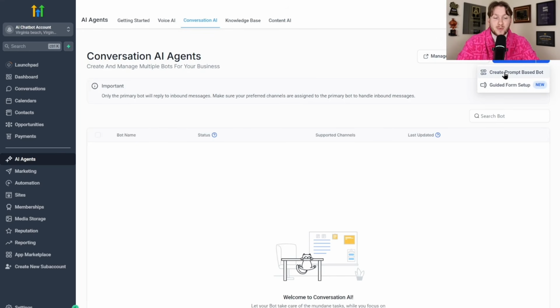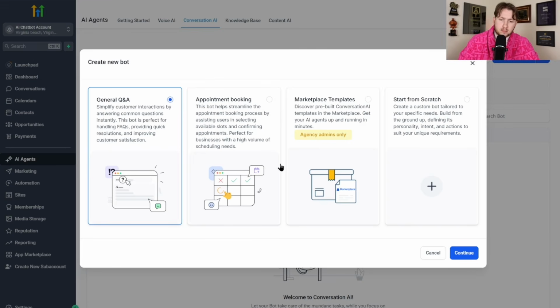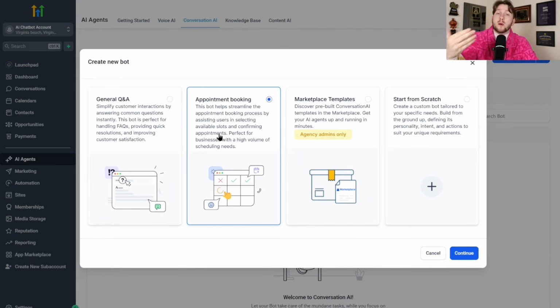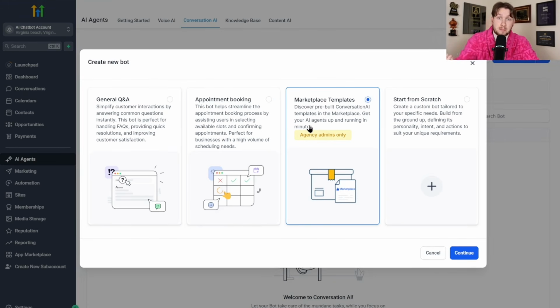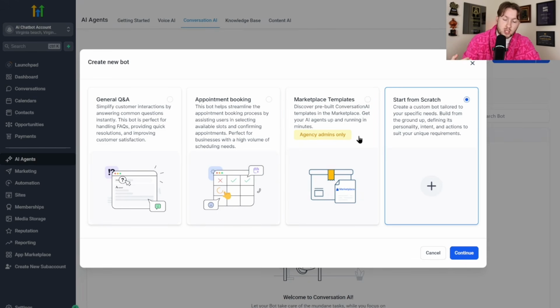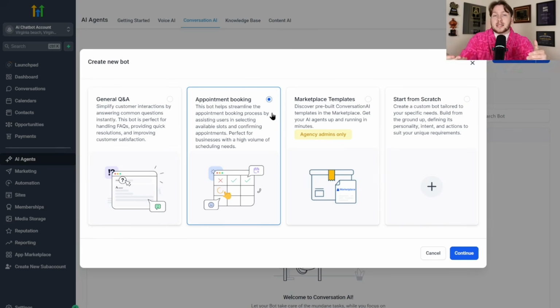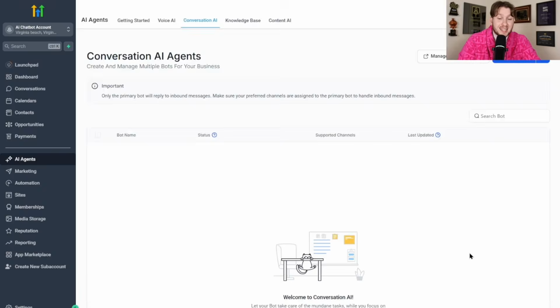So we're going to start with create prompt-based bot. So you're going to click this right here, and you're going to have 4 different options. 1, general Q&A, which is just answering questions. 2, heavily geared toward booking appointments on a calendar. 3, marketplace templates. We talked about the marketplace earlier. You can go on and buy said template, but don't worry, I got a sweet prompt for you in a bit that's completely free. You're going to love it. Or you can start from scratch. For the sake of this video, we're going to do appointment booking because that's going to be the goal of the chatbot. Then we're going to click continue.